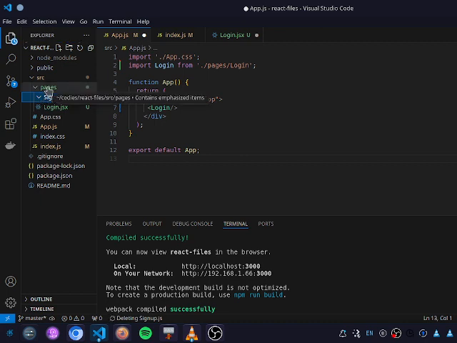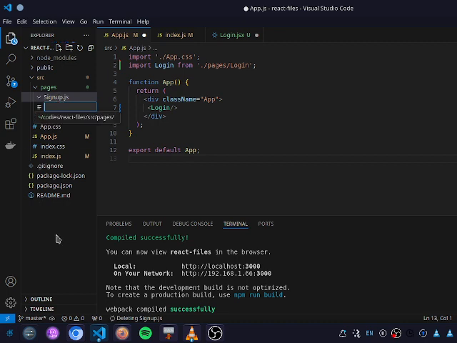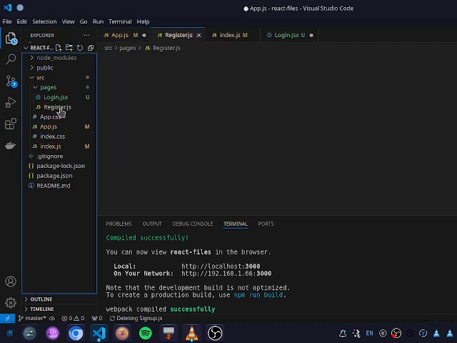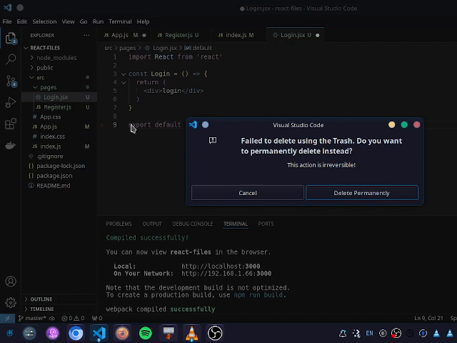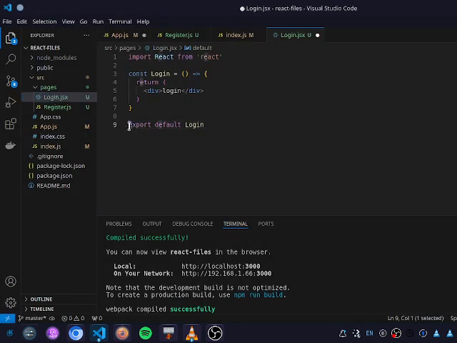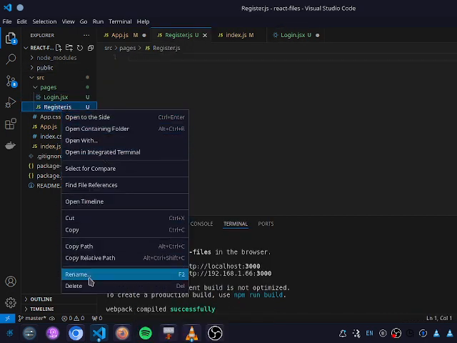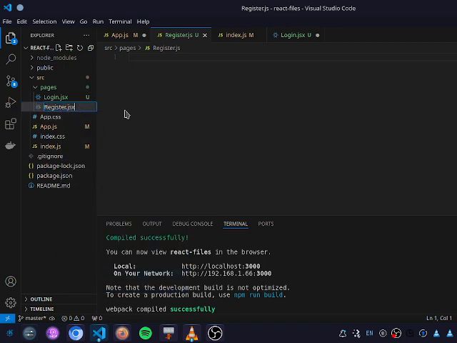So with that said, let us create our second page, and the second page is going to be the register page. Register.jsx. Okay. So remember, the extension is supposed to be a JSX extension. Yeah. So we have these different pages.